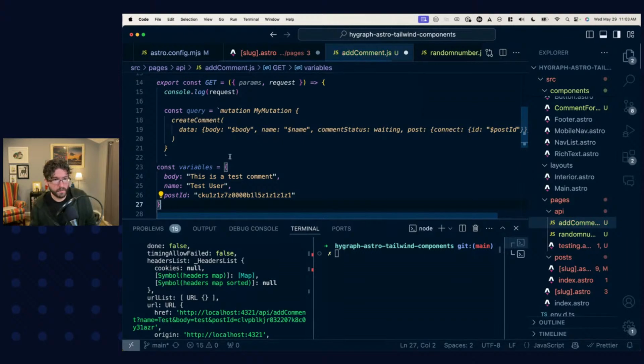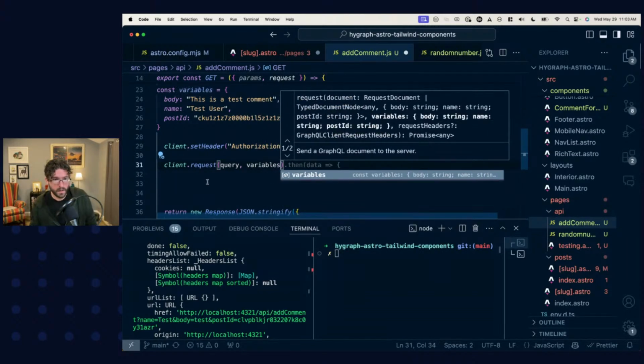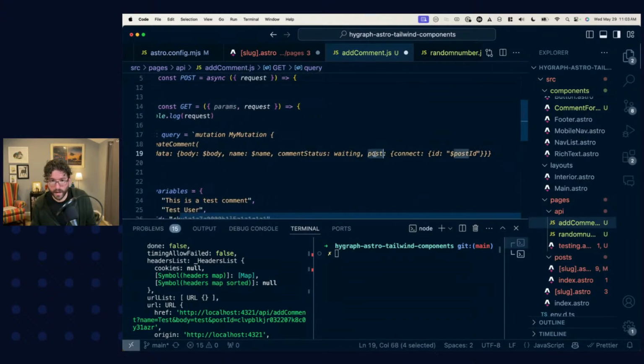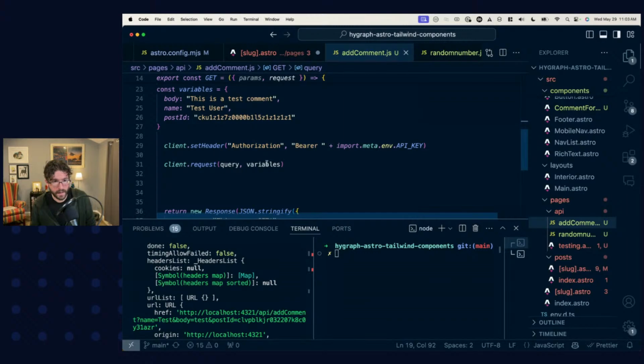We'll just do it hard-coded for the moment. And then we would send the query and the variables. And the variables would be, I don't think they'd be in quotation marks, if I remember correctly. It'd be along this line. Comment status would say is waiting. This would say, again, we're doing a post, which is a reference. The reference can either connect or create. We just want to connect to the ID that is the post ID. And then all this would fire and it would connect up.